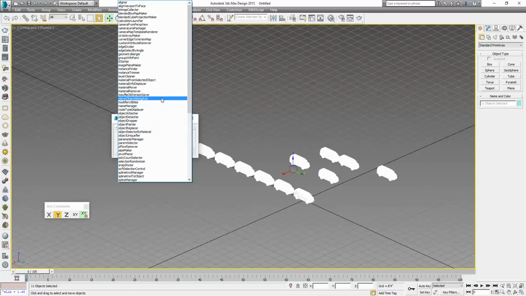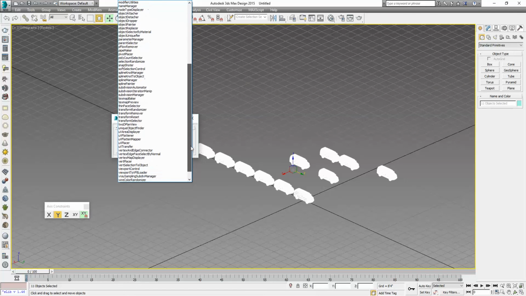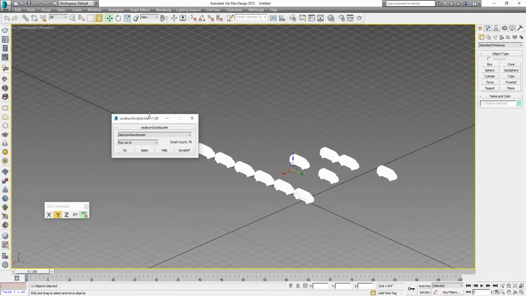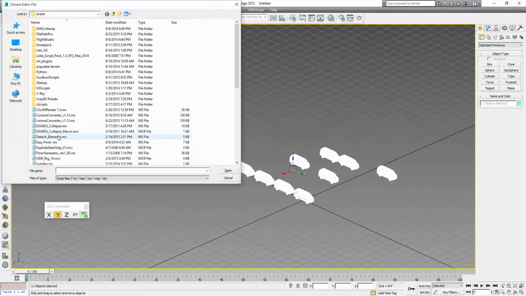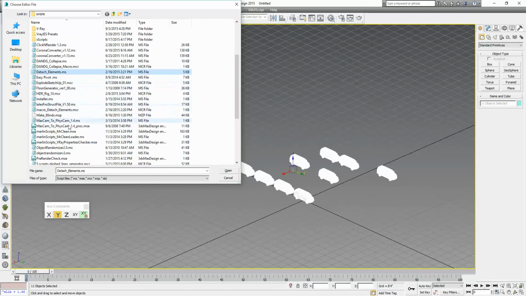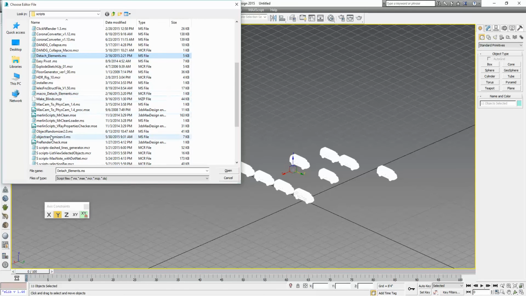One second. What was it called? Selection Randomizer. Actually, that works, but I have another one I like better. And I'll place these all in notes below. There's another script here that I use, and it's called Object Randomizer 2.